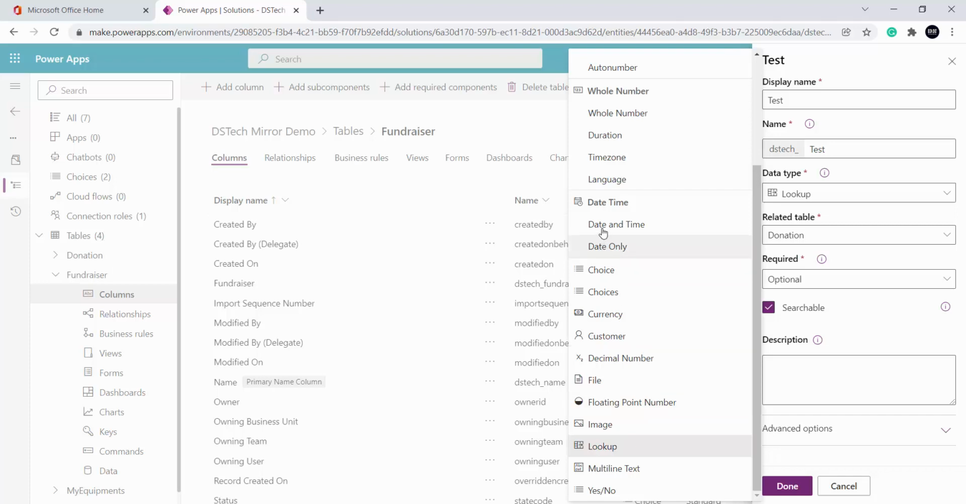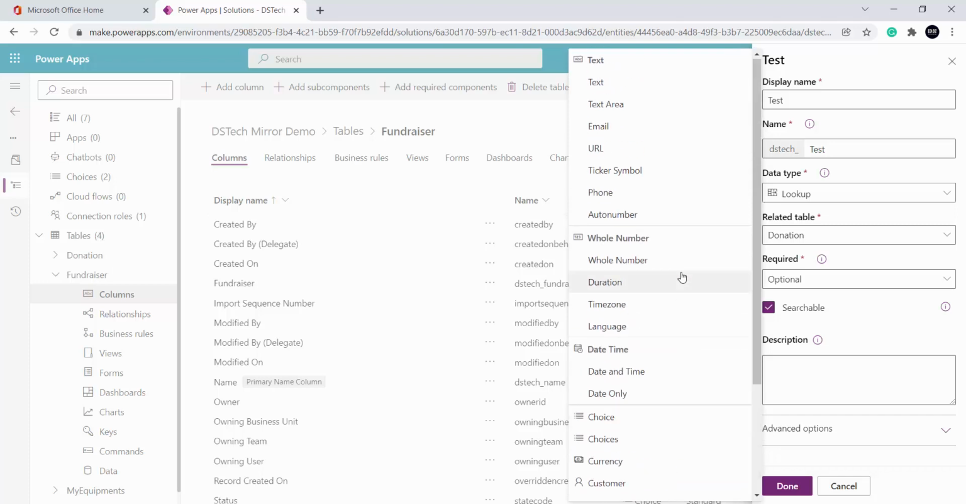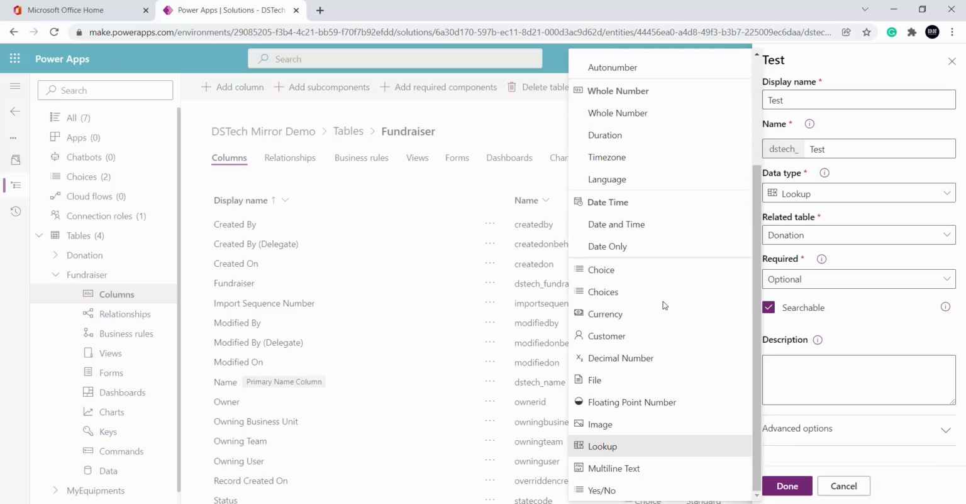So these are the major different data types which we have in Dataverse. We will see more about this when I will be creating different columns for my fundraiser app.